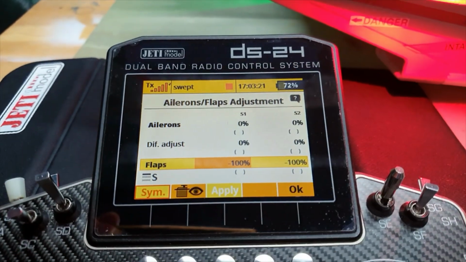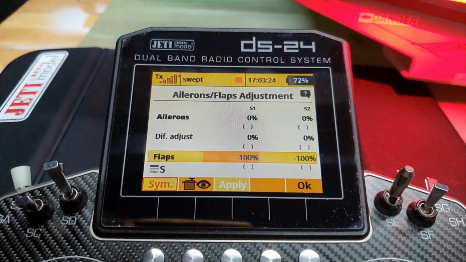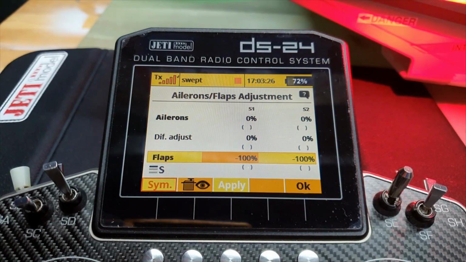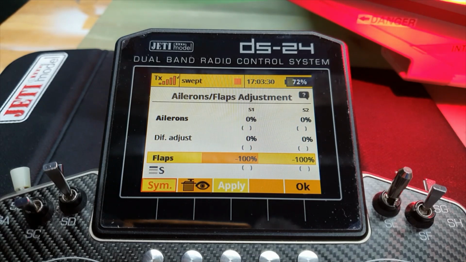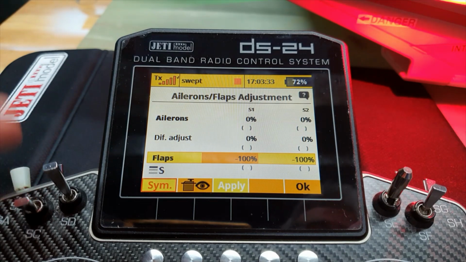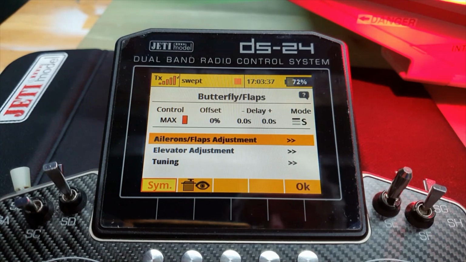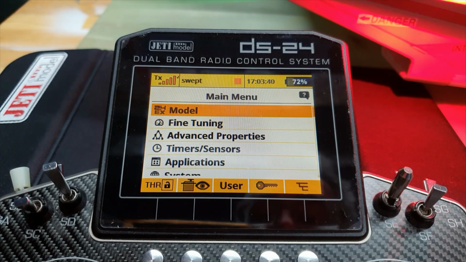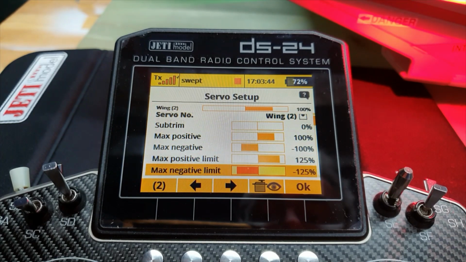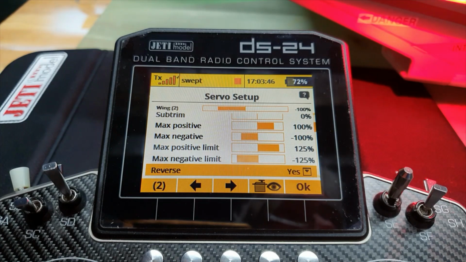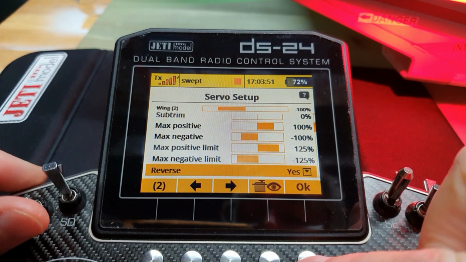Okay, there we are. It's not going the way I would like with that switch, so I'm just going to jump into the servo setup menu and reverse the output for that, so that with my switch back the wings are back, and with the switch forward the wings are forward. Let's see, okay there. There we are. Switch forward.